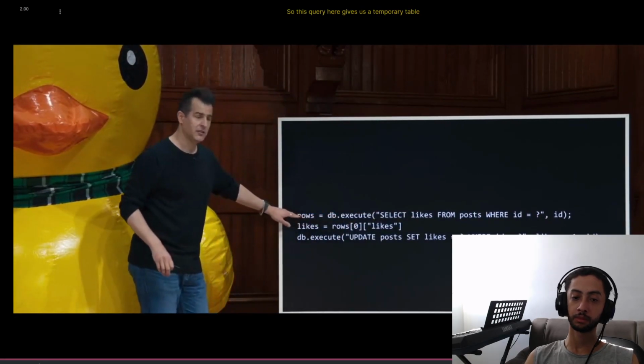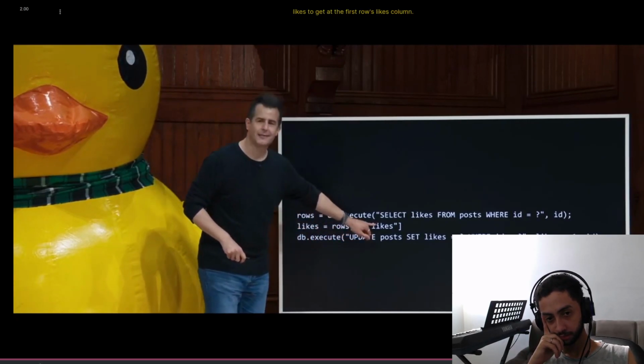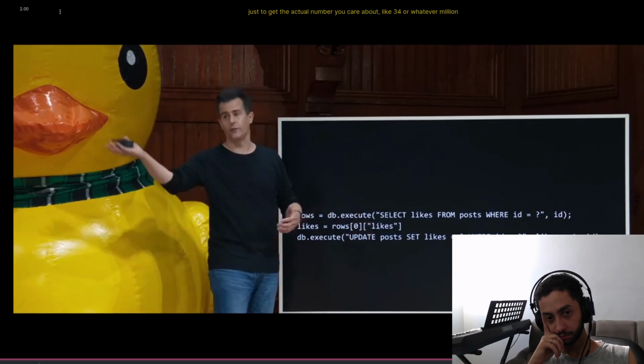So this query here gives us a temporary table containing the current number of likes before you or someone else clicked. Maybe then we just declare a variable called likes to get at the first row's likes column. So this is just Python syntax similar to what I did, just to get the actual number you care about, like 34 or whatever million it is here.